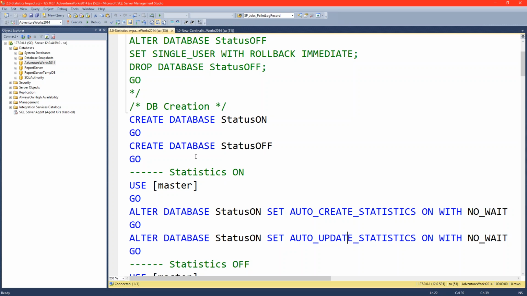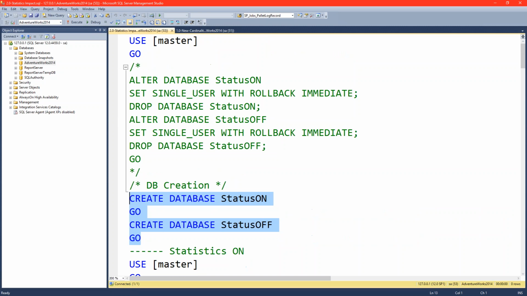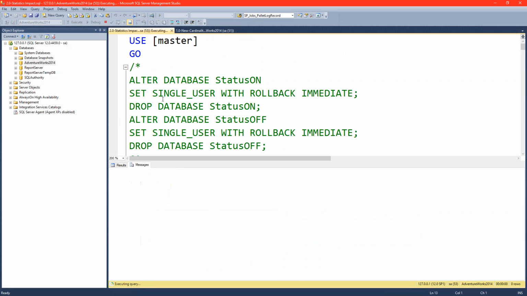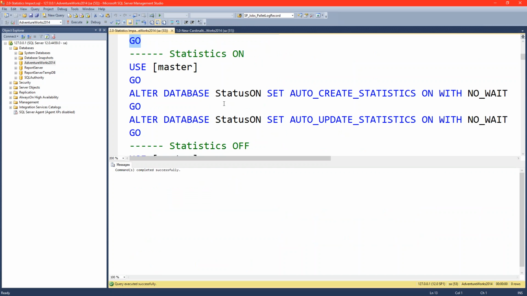Usually we like to cover theory first. Now, we are going to do the demonstration first, see the result and map it back to our theory, and I hope you will enjoy that. I'm confident that you will enjoy that. So let's first create two databases. The first I like to call status on, and the second one I'm going to call status off. I just created these two databases.